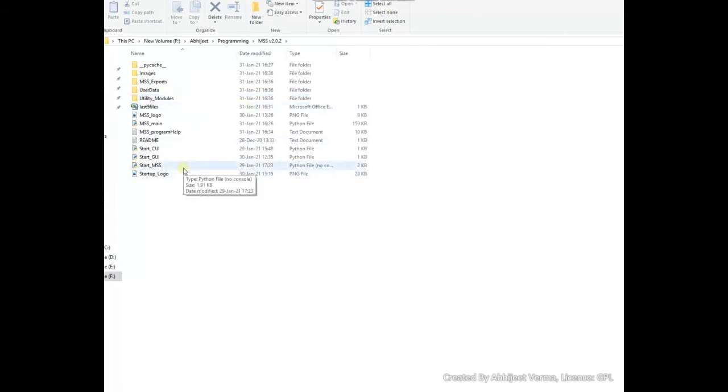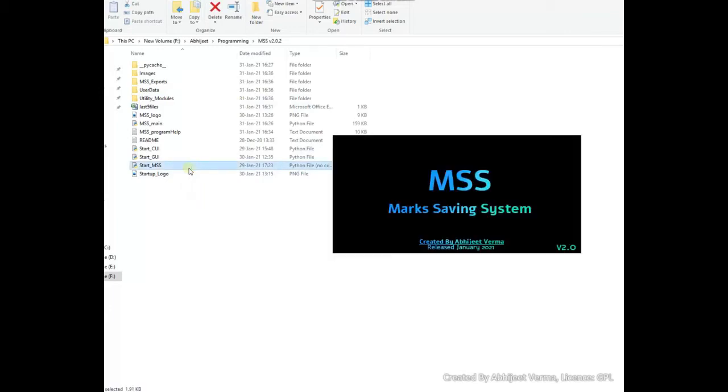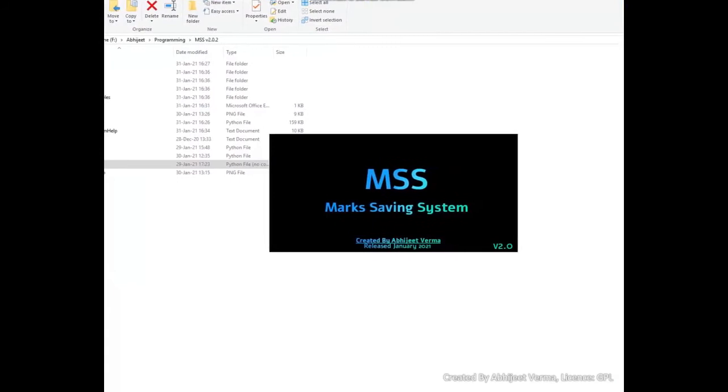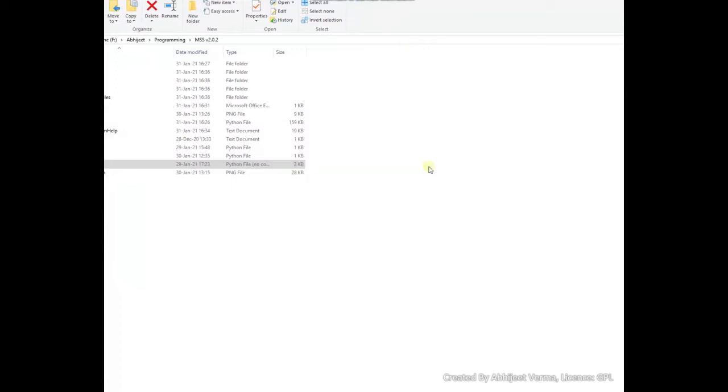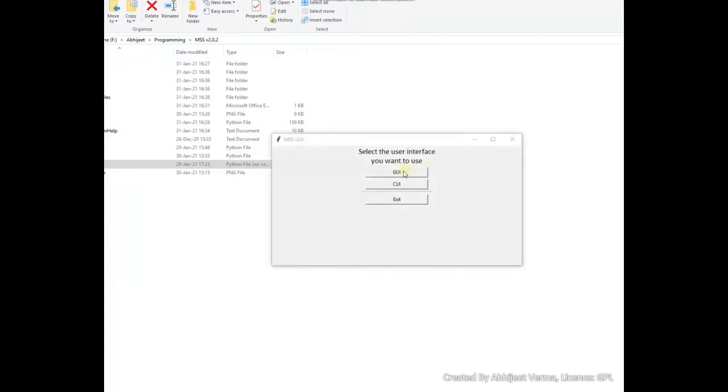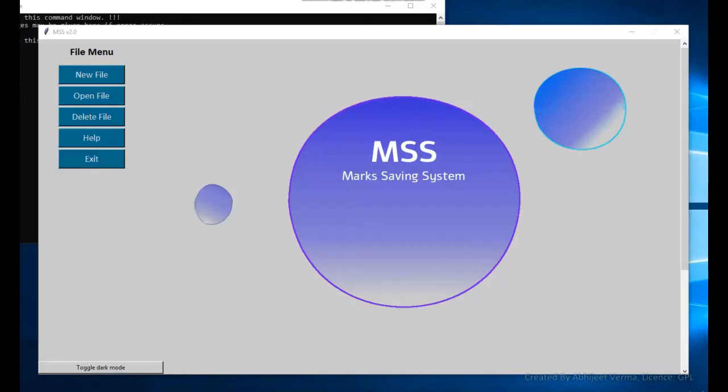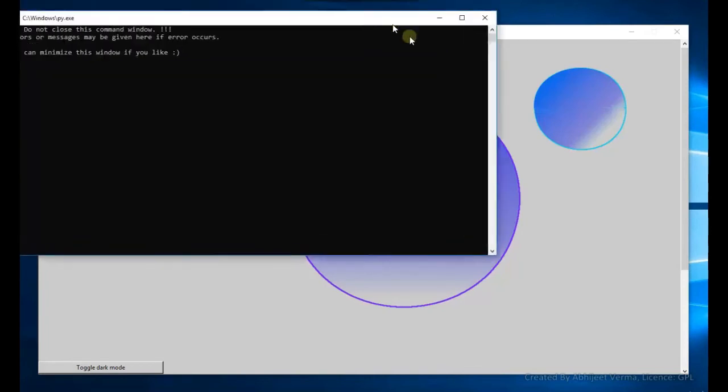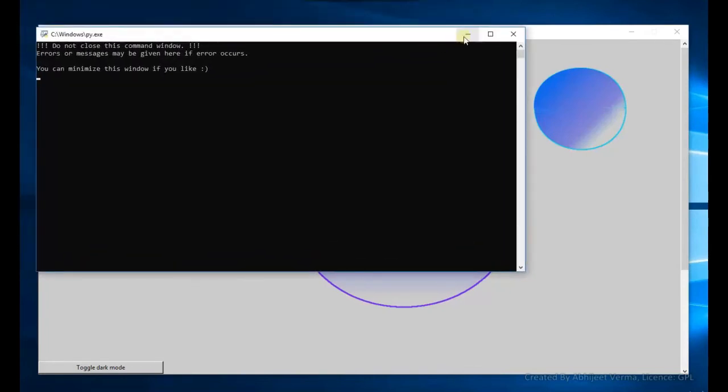Let's double click to start the program, and as you can see, the MSS mark saving system startup screen pops up. So let's press enter, and here you get the choice for user interface. So click GUI to open up the GUI. So here the GUI gets open. You may note that this additional command line window opens up, so you can minimize it but don't close it.